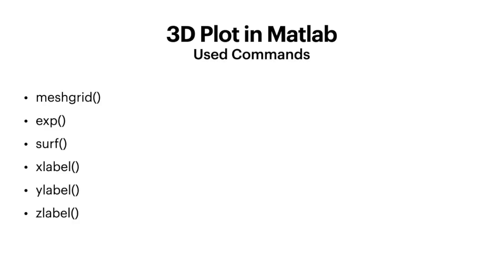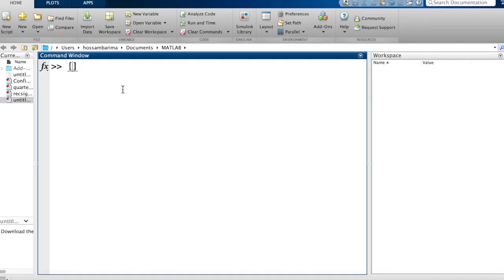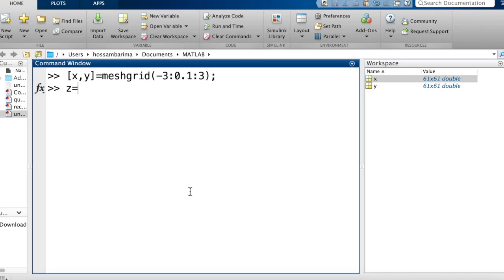We will use the following functions: meshgrid, exponential, surface, xlabel, ylabel, zlabel. First, create a set of x and y points using meshgrid. Now we will have 61 values of x and y varying from -3 to +3 with increments of 0.1. To get the values of z, let's write the equation.